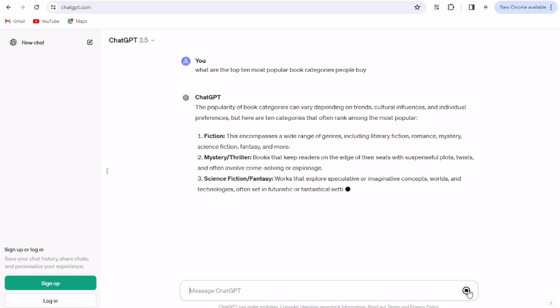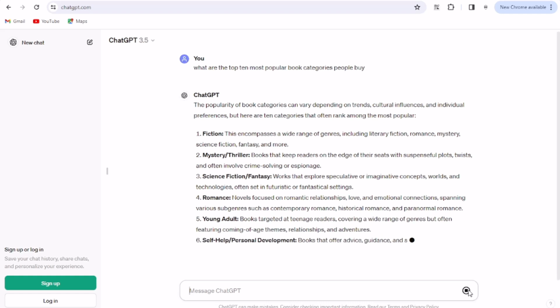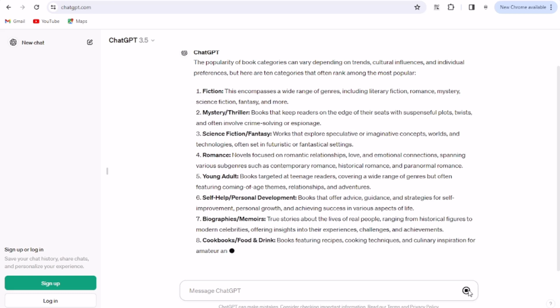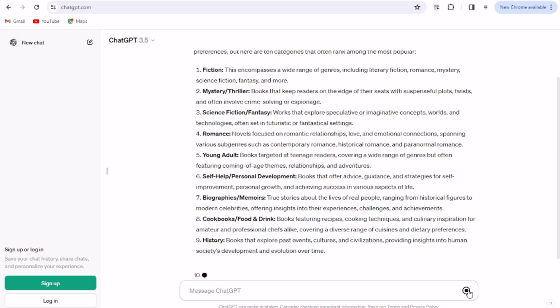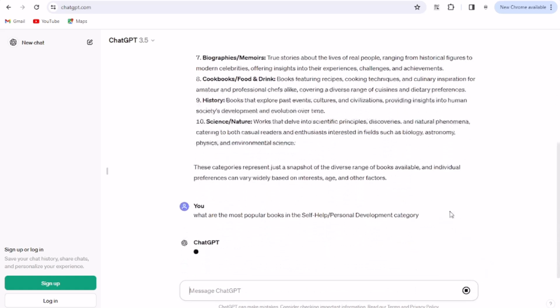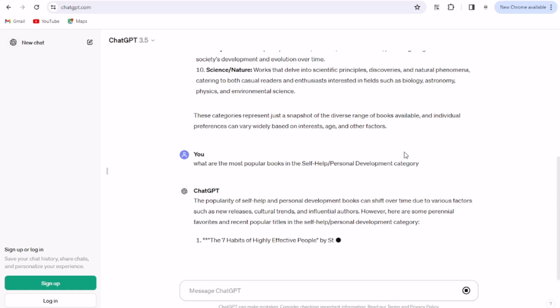Ask ChatGPT, what are the top 10 book categories people buy? Then choose the topic you want. We choose personal development. Then, what are the most popular books in that category? You can create a digital product on any of the books.